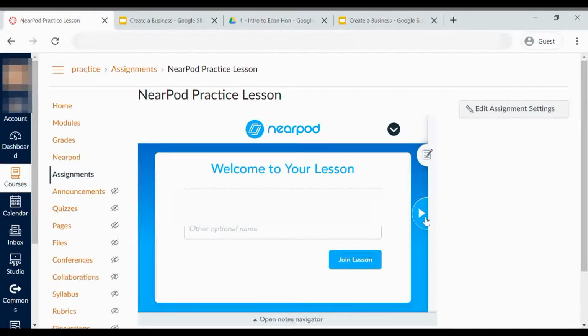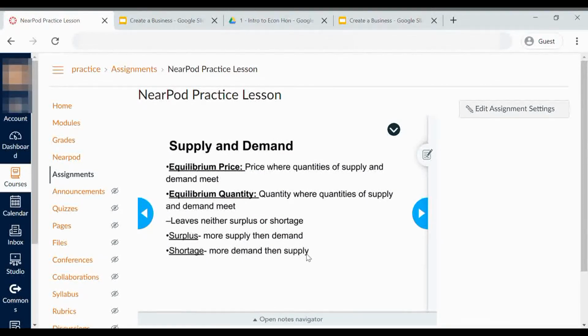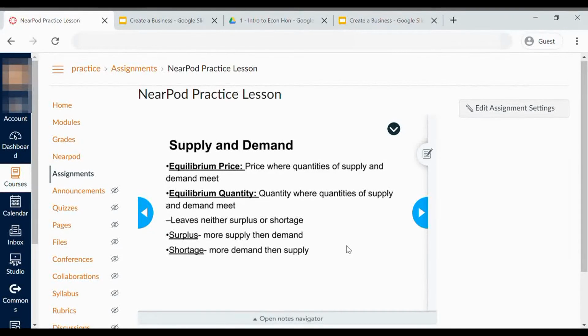Here's our lesson, and the students will be able to see the same thing. They can scroll through, they can do the activities, they can read the information, and everything's right there for them. I'd like to show you one more way that you can use both NearPod and your Google options.